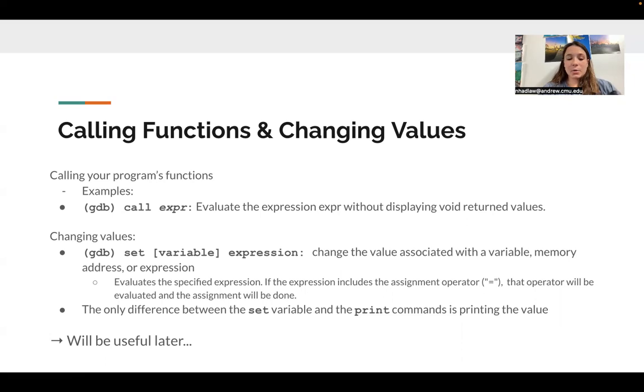And then by similar logic, you can set variables. If you wanted to change the value of a variable in your C program, you can do that using this GDB command. This will allow you to step through your code, changing parameters to functions, so you don't have to rerun your code. You can just ask, what happens with this function if I pass in 3 instead of 2? So that's pretty much it for the GDB commands.